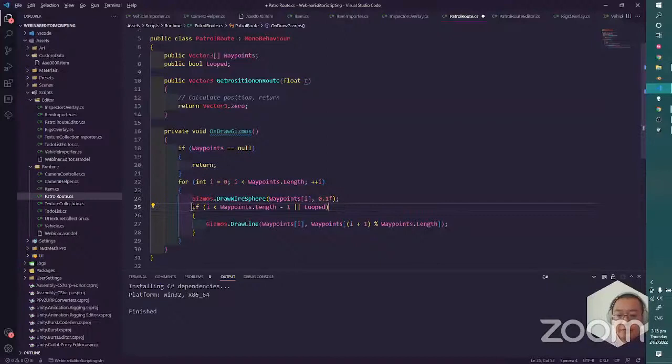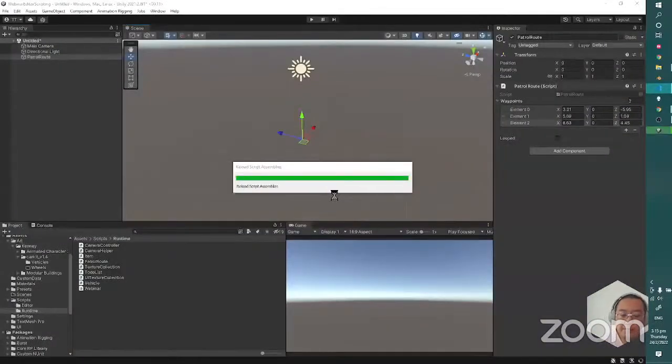And for the path, as long as I am not at the end of the waypoints, or if I'm looped, then I just draw a path from this current waypoint to the next waypoint. That's Gizmos.DrawLine, which takes a start point and an end point. So we save this and pop back over to the editor.